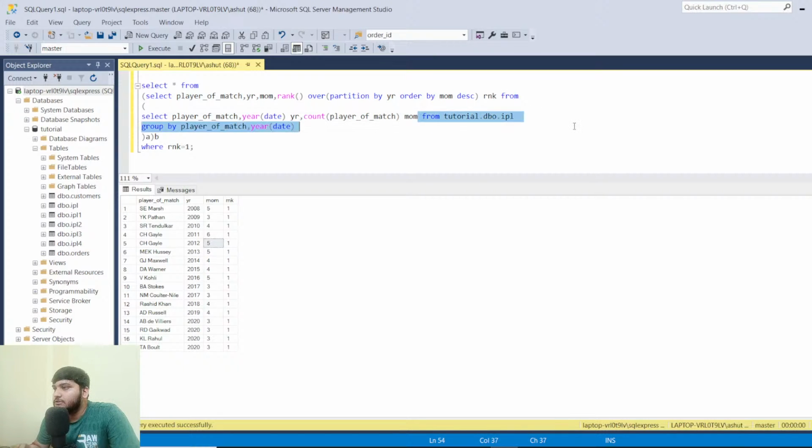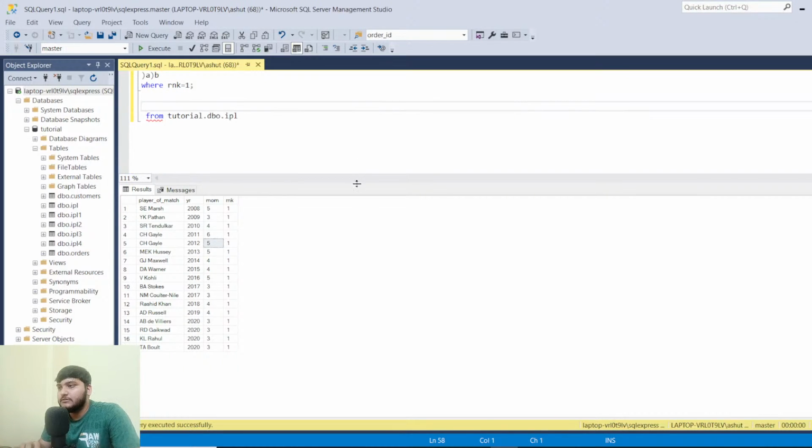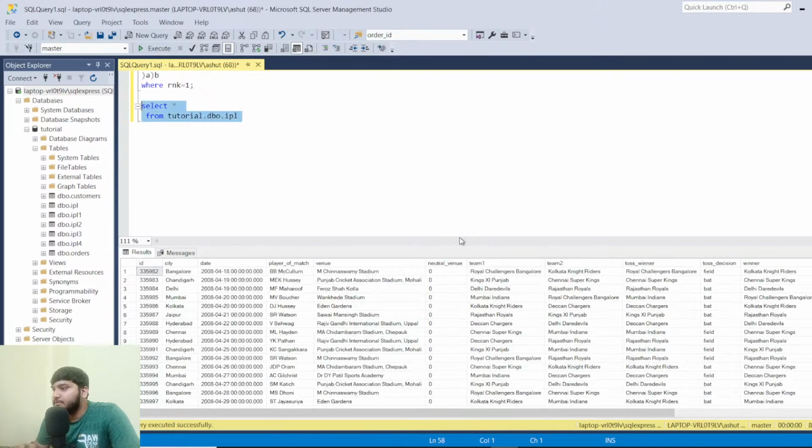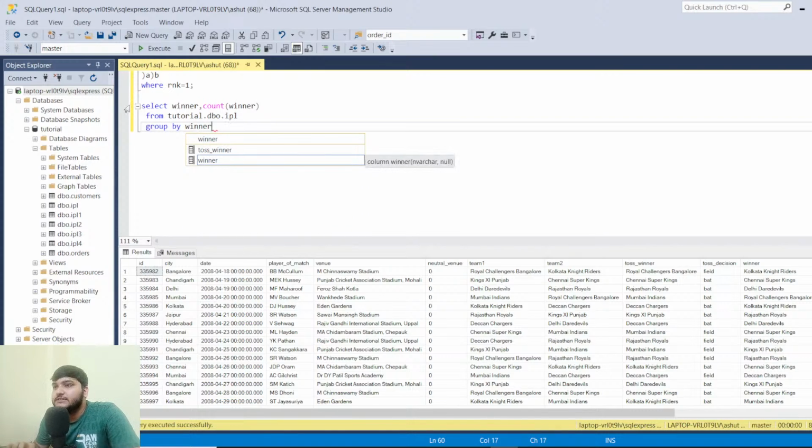So I would just copy this particular table name. Select star from, and I'll be using this particular winner column. As you can see here, winner. So I would simply select winner, comma, count of winner, and at the last I'll be grouping on the basis of the winner. That's it.